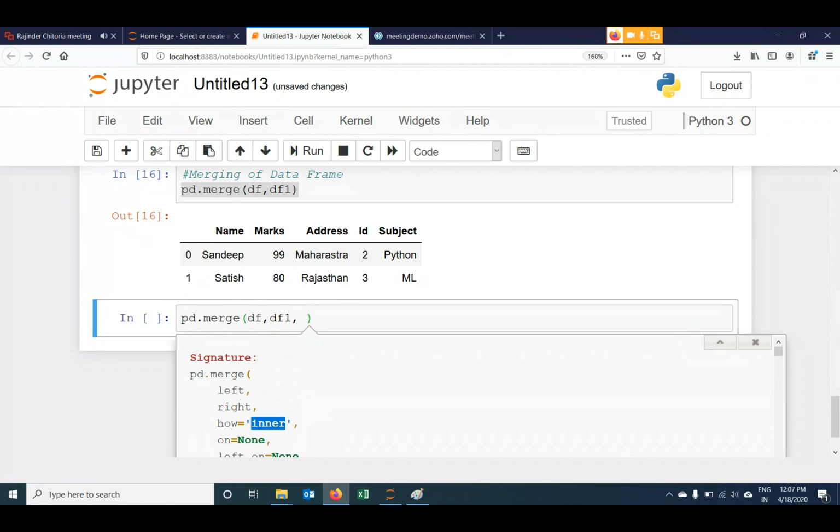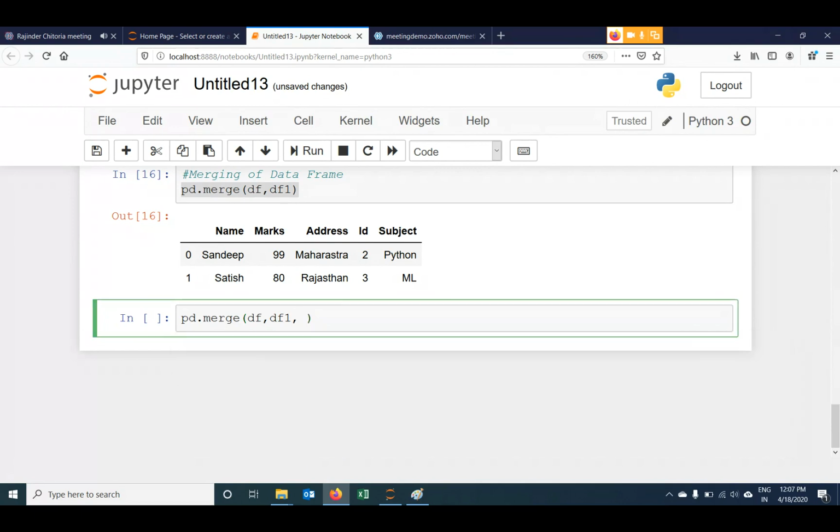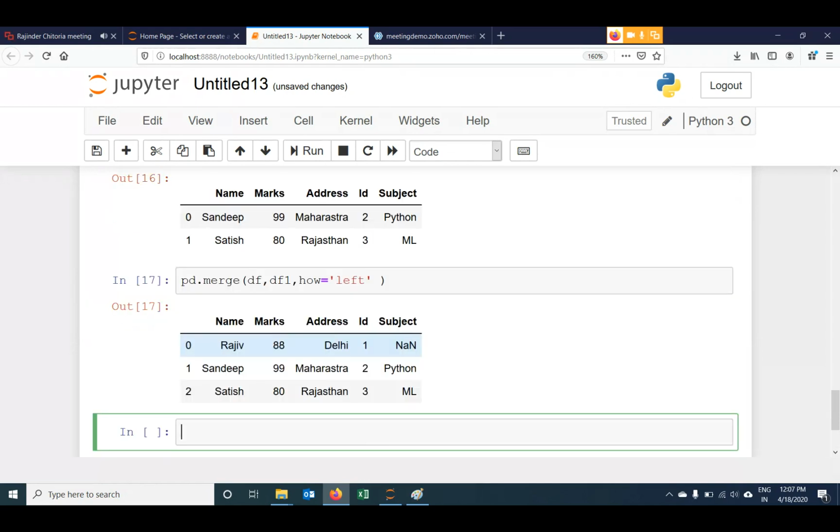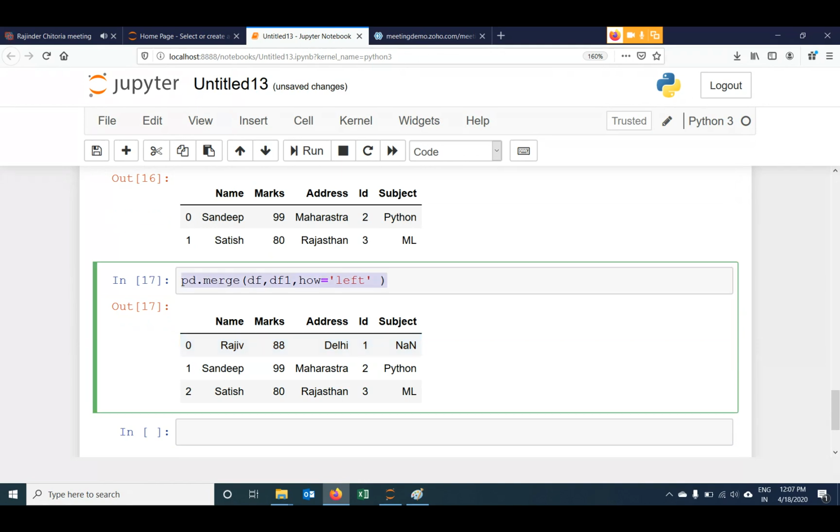First table, left table is df, then right table is df1. So I'll say let's go for left join. I want to see all of df, and df1 data would be respectively added if it is available. So you can see the left table is df, which is carrying Rajiv, Sandeep, and Satish. But in df1, the Rajiv subject is not available. That's why it's showing NaN. So similarly, the right join can be taken.